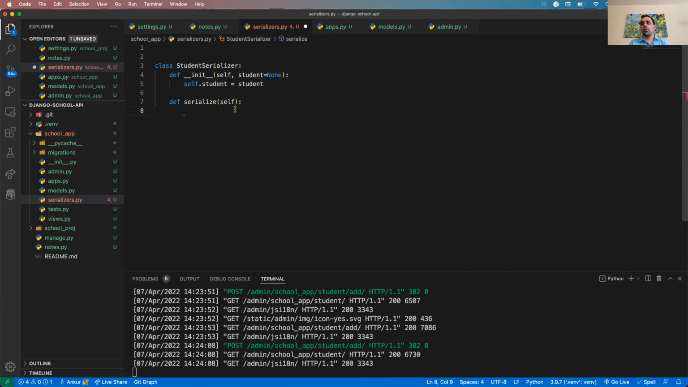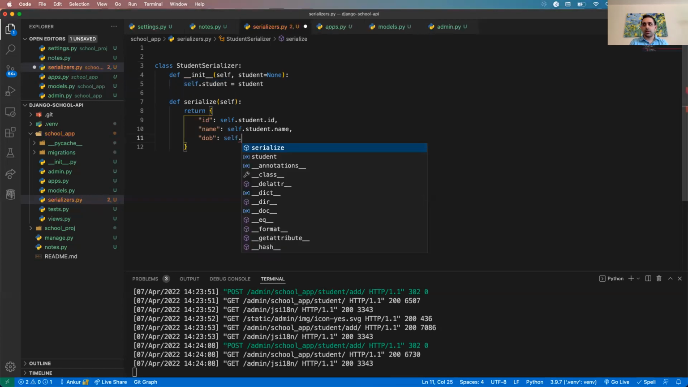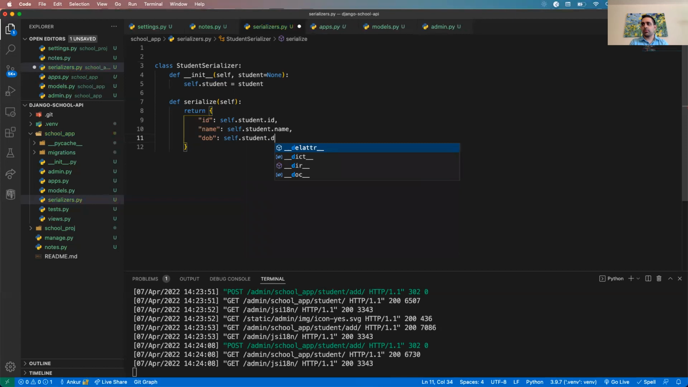All right, so serialize will take our object and convert it to basic Python format, basically akin to JSON format. So here we need to return what our student is going to look like. We're likely going to have our name. We also have an ID we want to send back. So we'll do id equals self.student.id, and we have name, self.student.name. What else do we have? We have date of birth. We'll call it dob, self.student.date_of_birth.